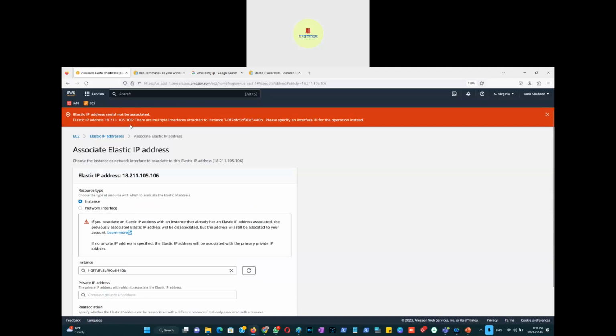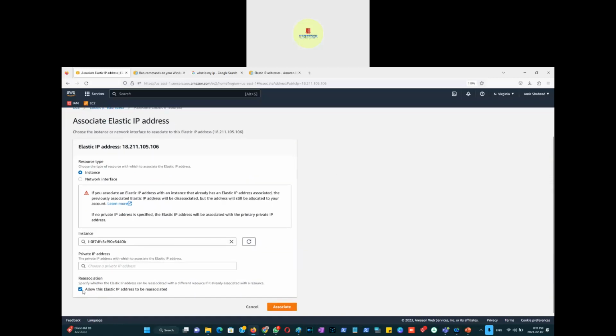It says no. There are multiple interfaces attached to the instance. Please specify an interface ID for the operation instead. Okay, so they are saying no way you can go for instance. And also, if there are two instances, you go for that. Last time we were able to do that while we added the second instance. Now, which interface card is this?